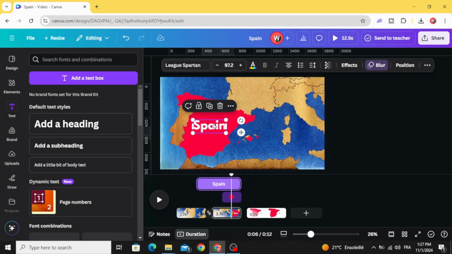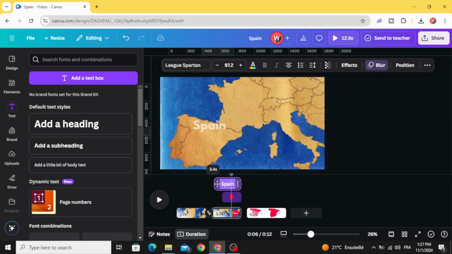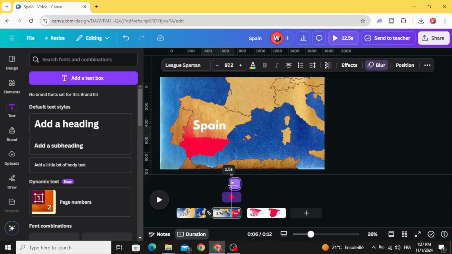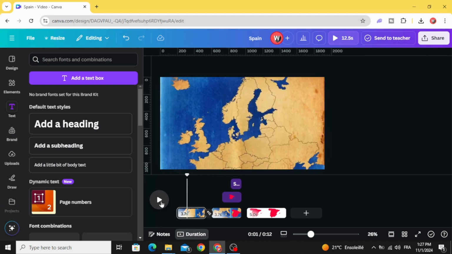And control the text as well. Make it appear here. And here is the final results.